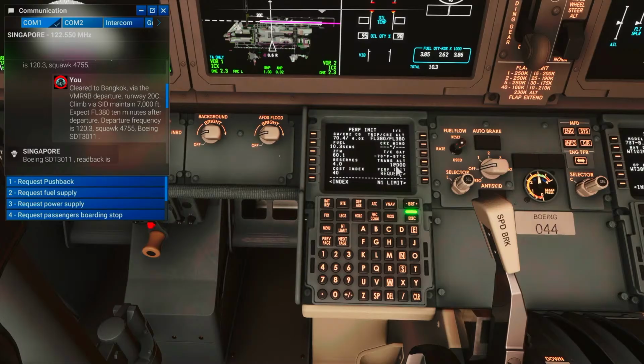Alright, so trans altitude we can check later. That's usually about 10,000. Roughly, that's definitely Queensland. We will put 11,000. Check that up later. That's basically right.